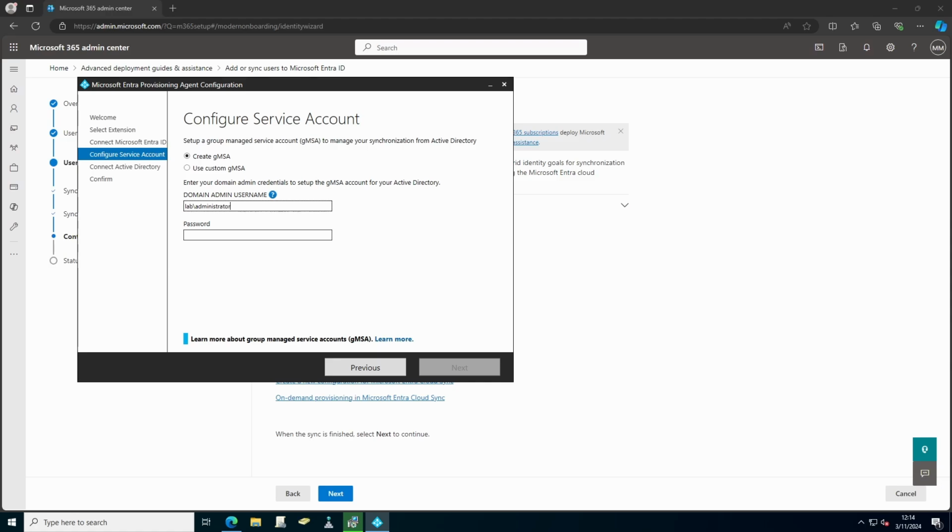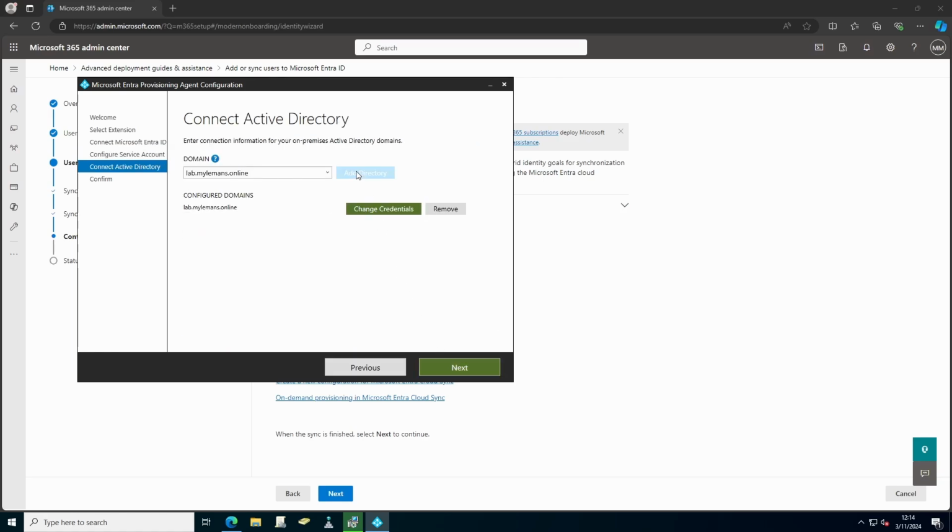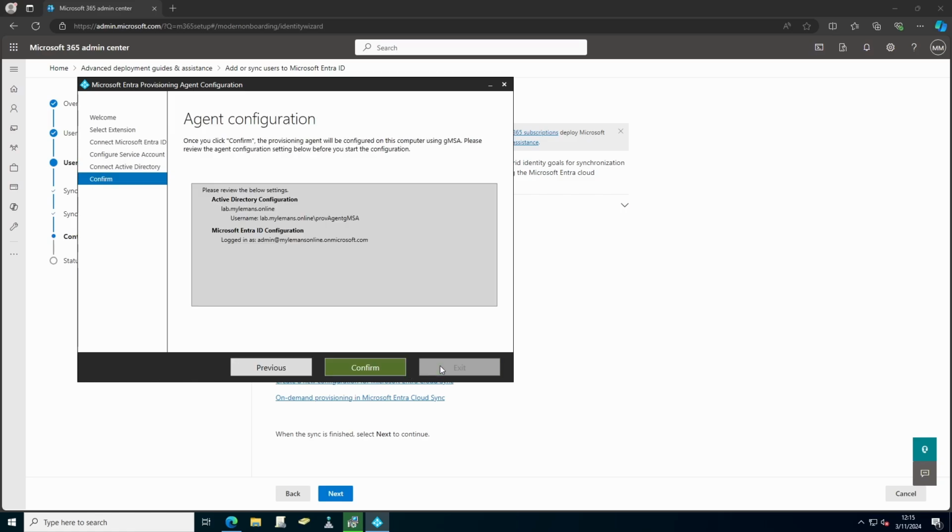Next, enter your domain administrator account details. Make sure it's an account with the right permissions. Once you've entered your credentials, add your directory by entering the same credentials again. This finalizes the setup and connects the agent to Entra ID.